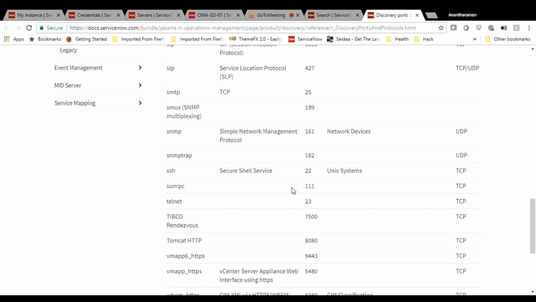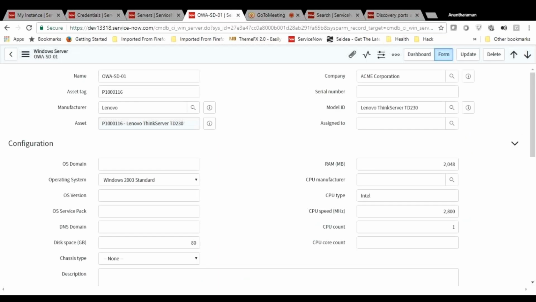Okay. So this is the SHAZAM phase, classification phase, and then we have the identification phase. In the identification phase, it will see if it is getting the results that is matching in the CMDB. So for example, this particular server is there, right? For this particular server, we are getting, let's say, a serial number and a couple of things. So it will try to match that with our CMDB to see if there is anything that is there.